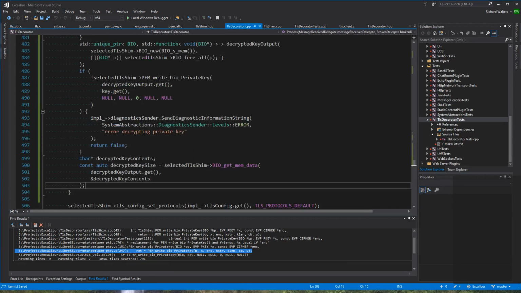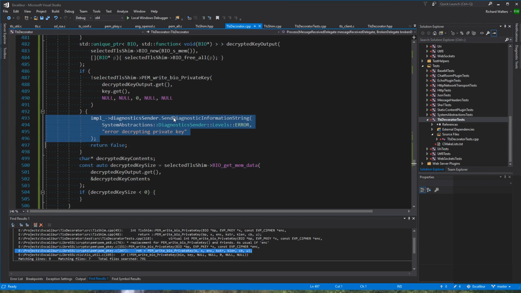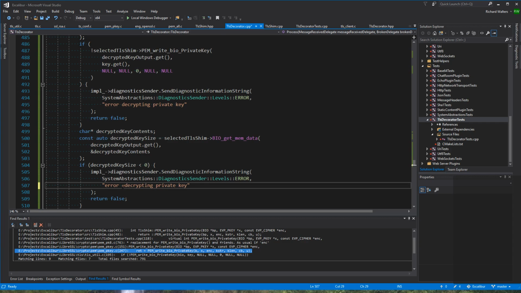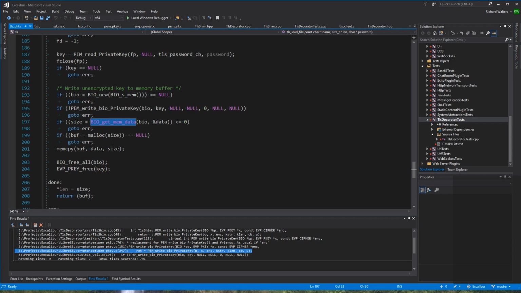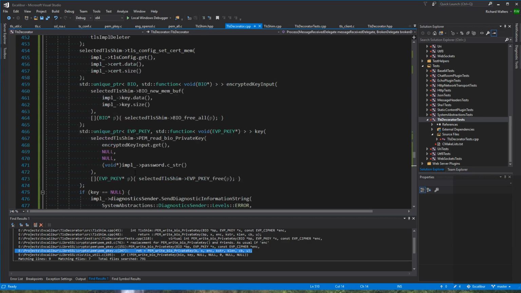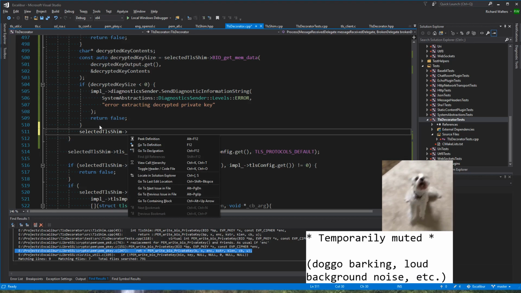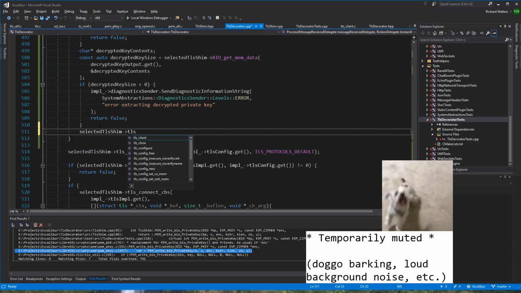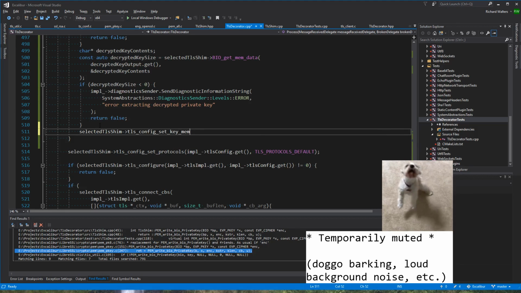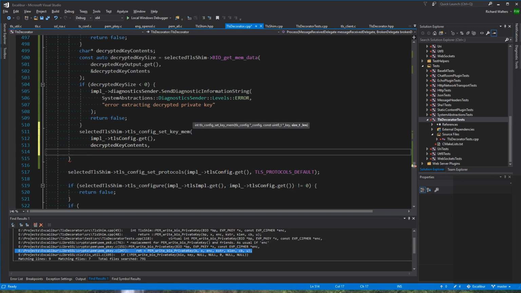All right, and then we check. If this is less than 0, then what? It's just another error, right? How about it would be error extracting decrypted. Okay, now we have it. We just do a mem copy. So essentially, it's storing it. No, we want to call, we want to actually just give it, right? Yeah, we just give it to key mem, I believe. And then the key is the decrypted key contents, and then the decrypted key size.